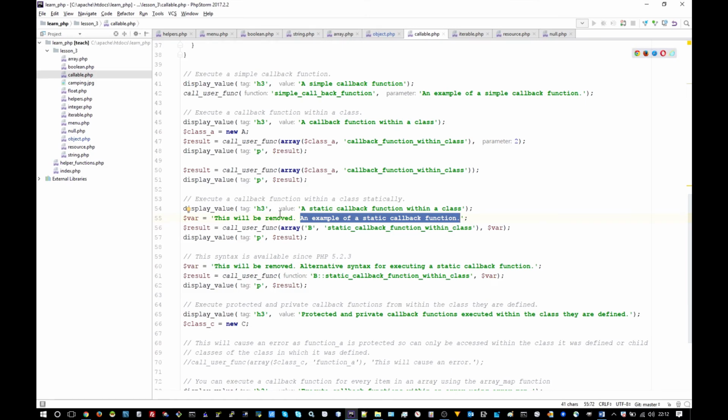Now there's another way to access a method statically, and this syntax is available since PHP 5.2.3. That is to again run the call user func function, but the first argument is not an array this time. It is the class name followed by two colons, and then the method name. And again, we're passing in a variable as the second argument to the call user func function. And like the first time, this bit here will be removed, so all that will be returned is this bit here, alternative syntax.